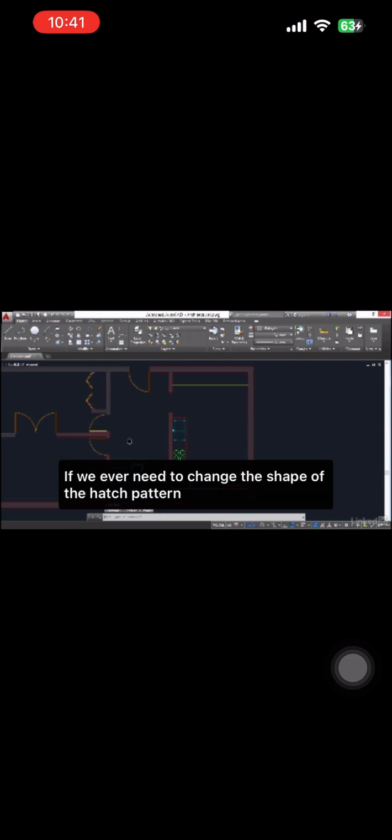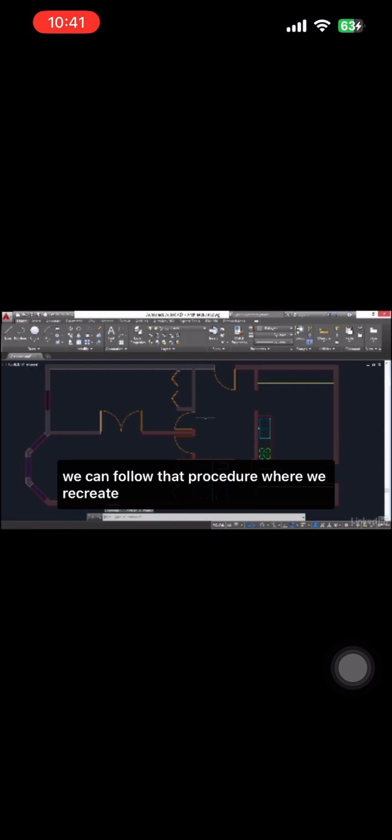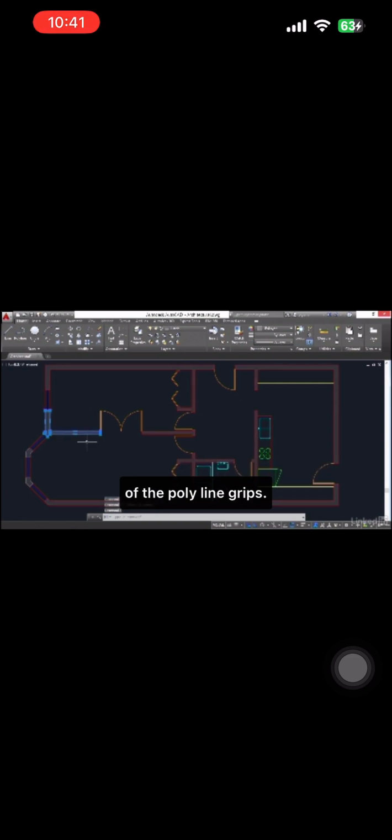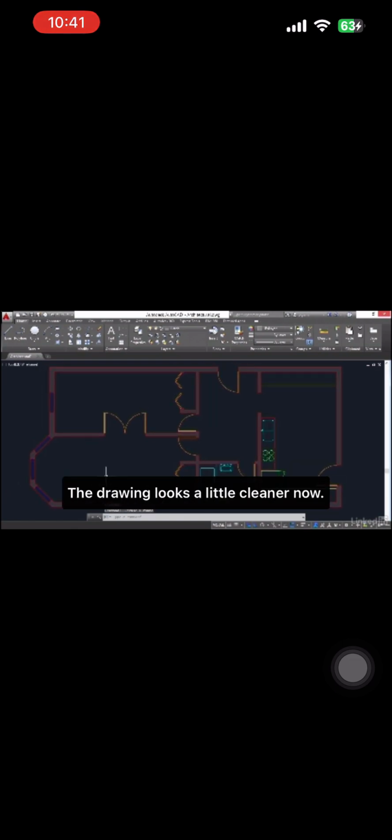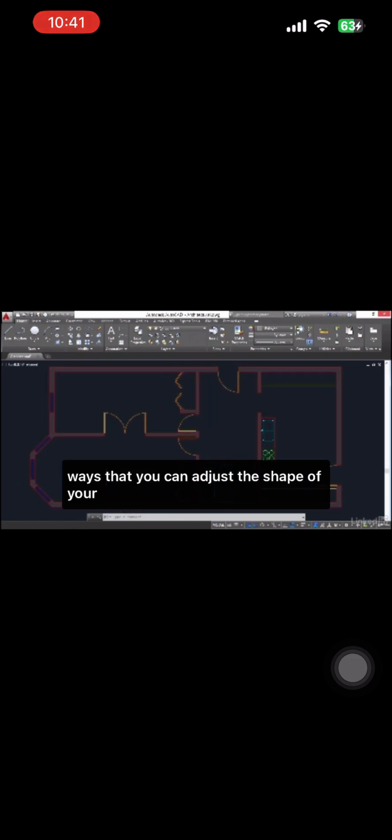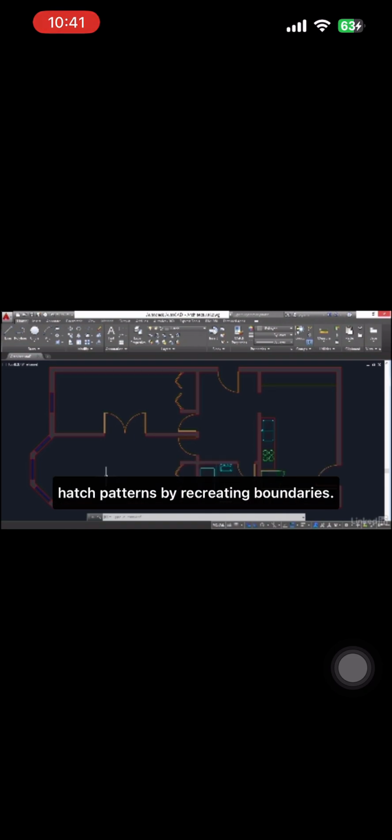If we ever need to change the shape of the hatch pattern, we can follow that procedure where we recreate the boundaries, and then we have the editing capability of the polyline grips. But when we're done with them, we might as well erase them. The drawing looks a little cleaner now. So there you have it, ways that you can adjust the shape of your hatch patterns by recreating boundaries.